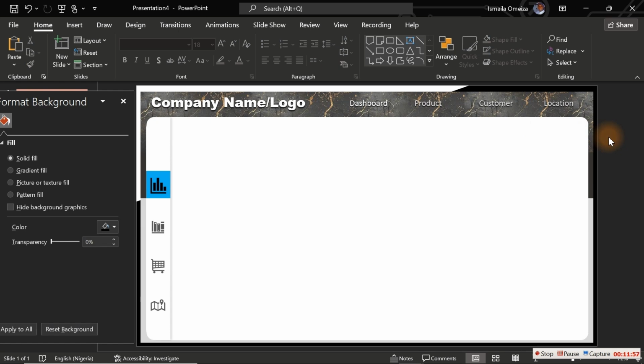As you can see, we have the company name or logo for the company. So we have this dashboard, product, customer, and location. But I'm going to advise you that this particular top right here should be created inside Power BI so that mostly the navigation aspect right here could be dynamic. If you have been following me on this channel, you would have known what I'm talking about.